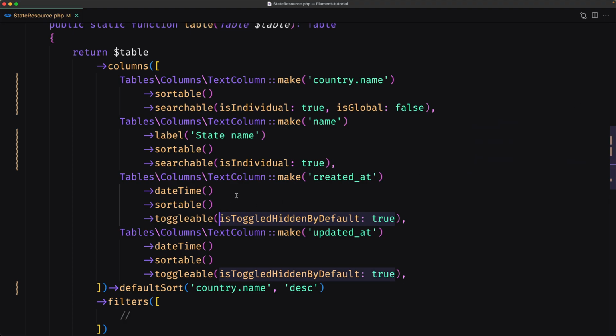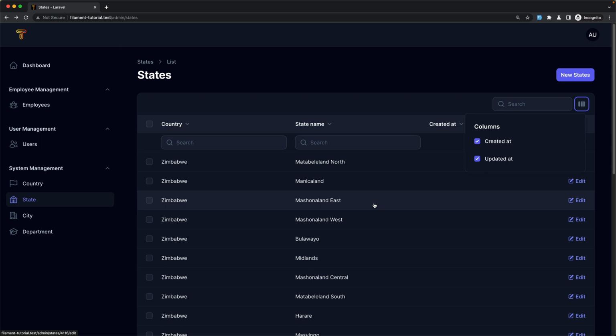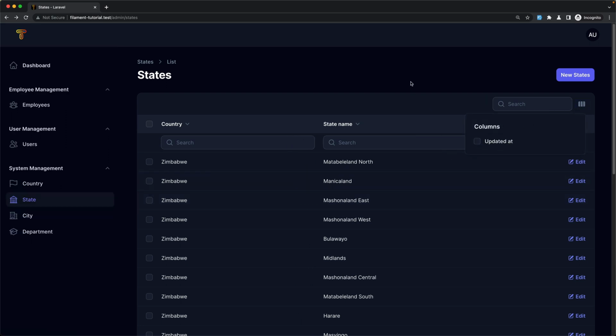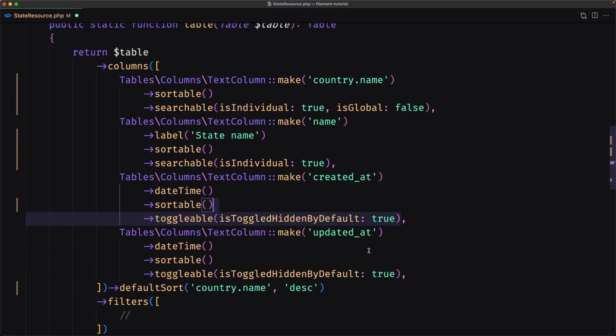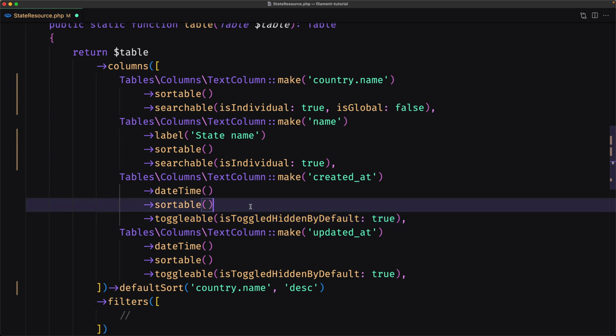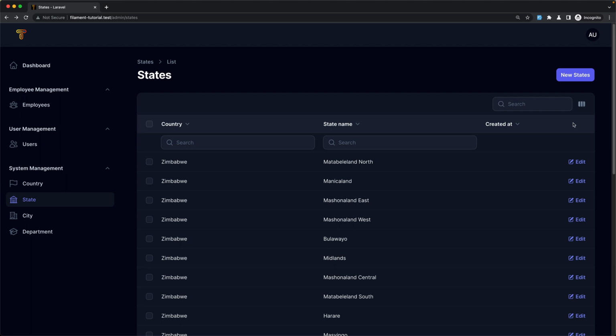Because if we go here, yeah, we have created at, toggleable with isToggledHiddenByDefault true. If we remove that, save and come here and refresh, as you can see, only the updated at is here, the created at is showing by default. So if we want to hide some column and just leave it here, the show or hide.